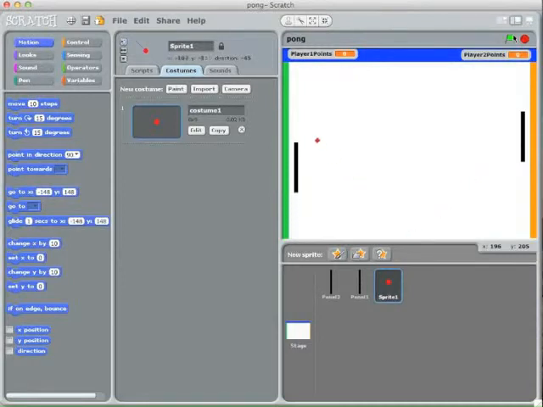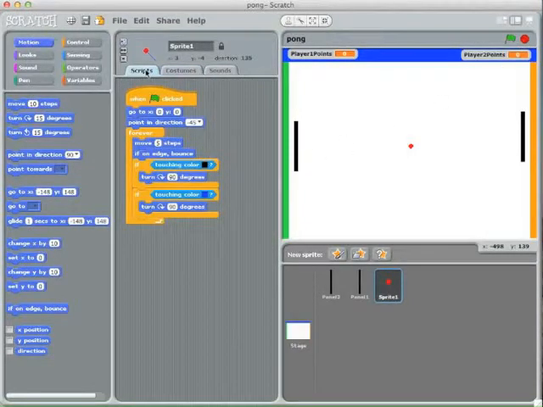Look, it bounces off the panels, it bounces off the blue. But you'll notice nothing happened when it hit the green. So that's the next thing. We need to start counting points when it hits the green or the orange.